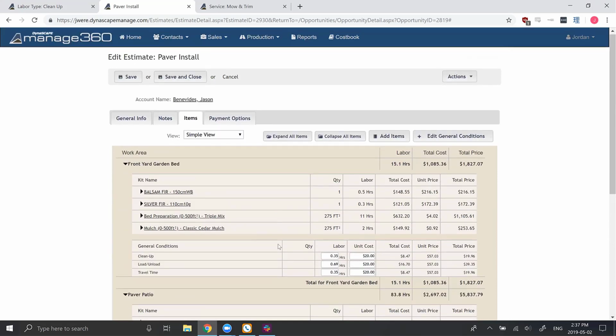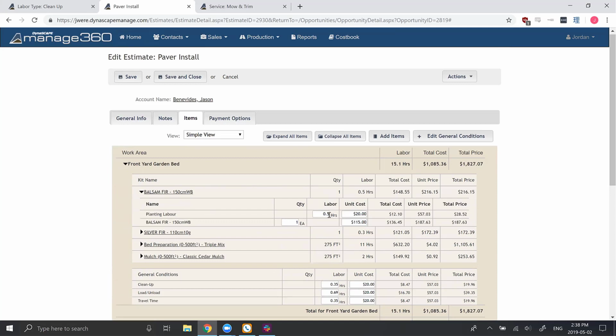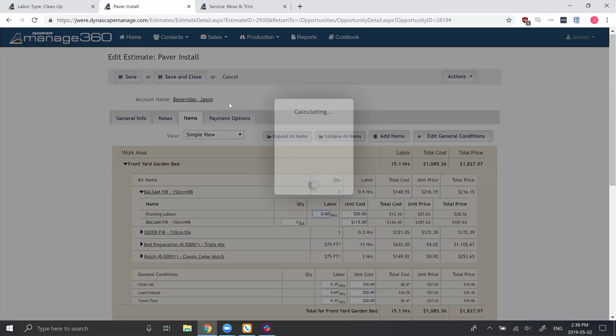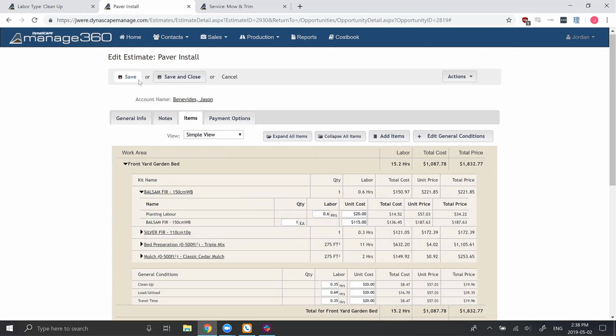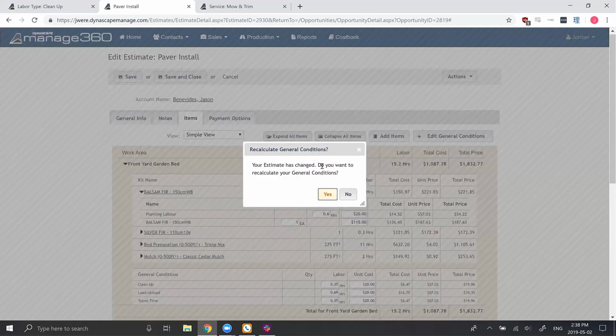So when you build an estimate, at first it's not going to have any general conditions on it. You're just going to start adding your items, and then once you save, it's going to ask you, would you like to recalculate your general conditions? So I'm going to actually make a small change here to trigger that happening. I'm going to save my estimate, and it says, your estimate has changed. Do you want to recalculate your general conditions? And I can either say yes or no.